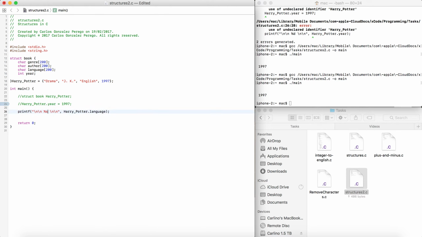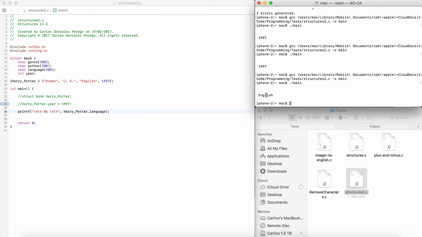I always forget to change that. And English, as you can see. So that's another way to go. But it's really messy because imagine you want to have a lot of different ones. So that's another way to do it, but it's really messy and I don't really recommend it.